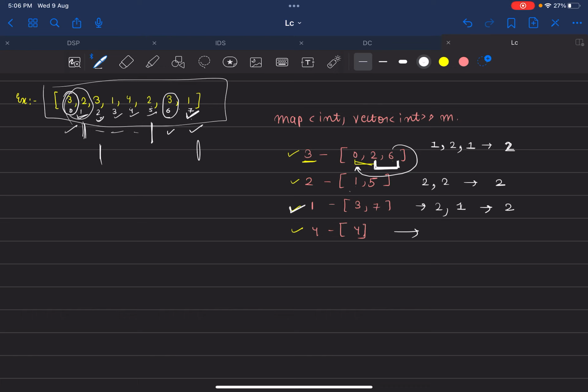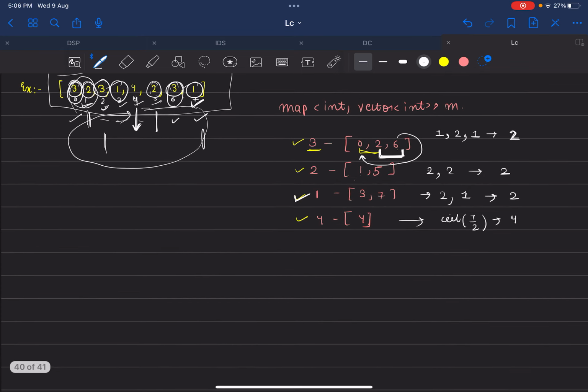Now 4. 4 is present at the fourth index only. Like starting from here and then again coming back to this 4, how many different elements are there? So 1, 2, 3, 4, 5, 6, 7 different elements are there. So it would be ceil of 7 by 2. That is, it will require 4 steps. Why 4? Let us see.